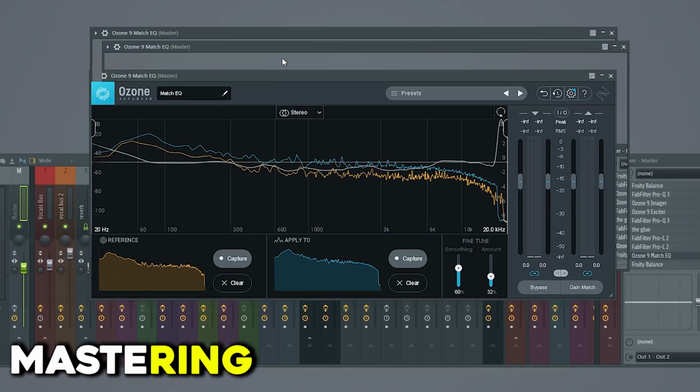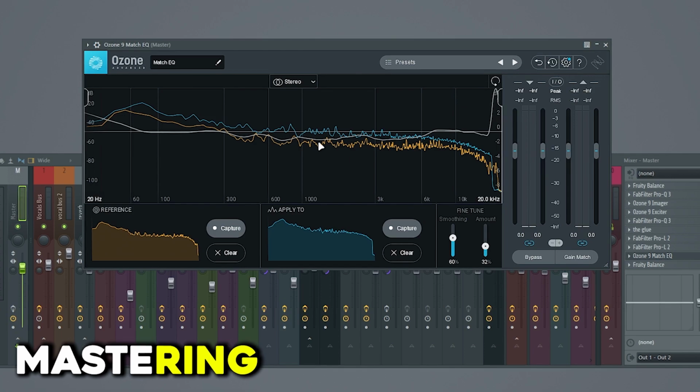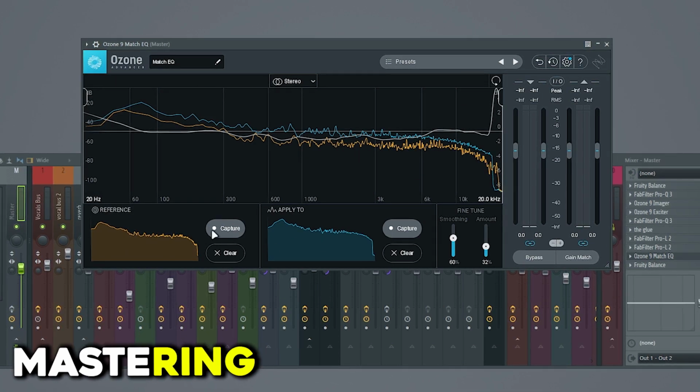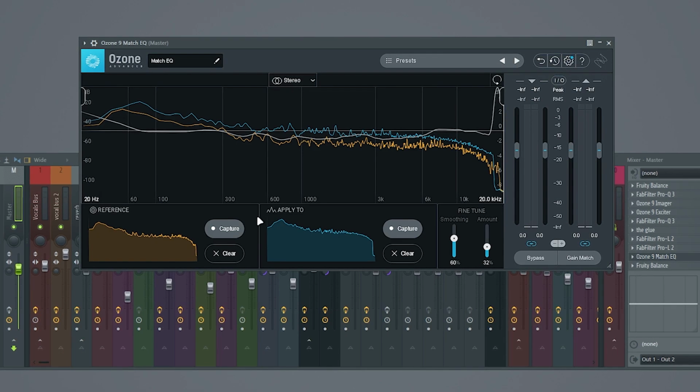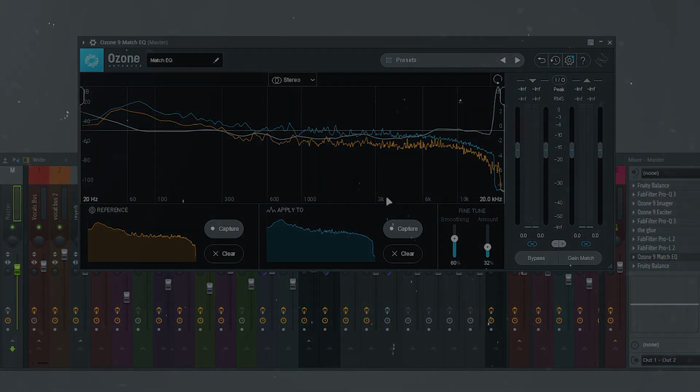And last but not least, the EQ. I have used a reference track to match the EQ with my track. This thing is just too good to give your track a little final touch-up. And yeah, that's it. This is how I mix and master my remix track of Unholy.